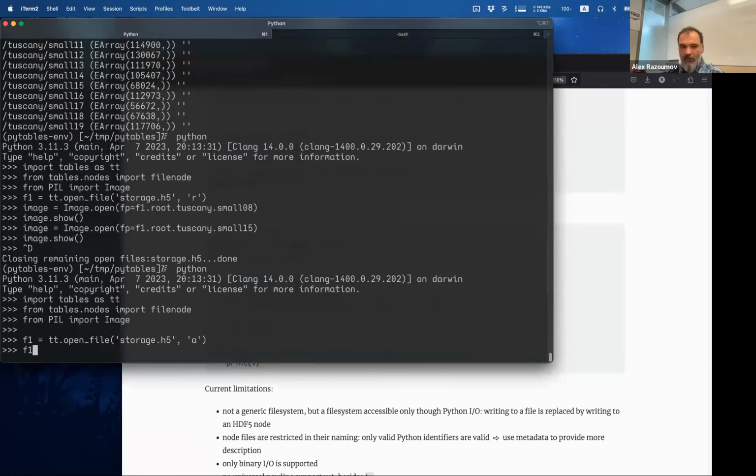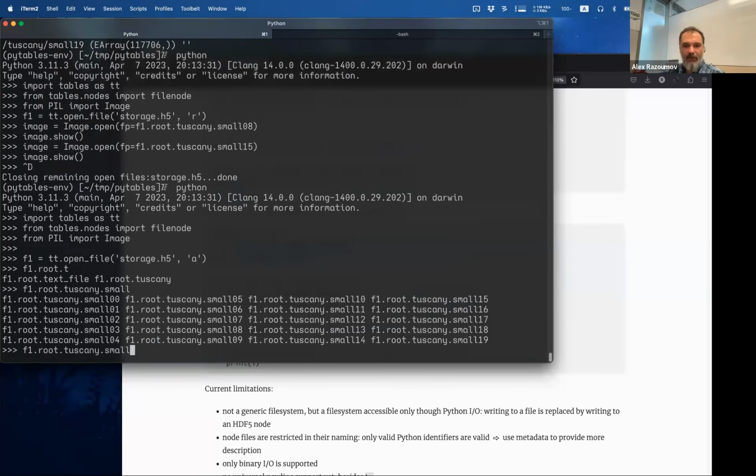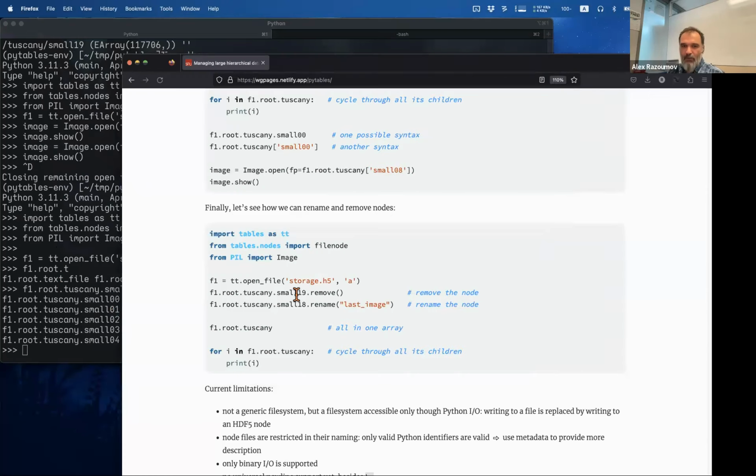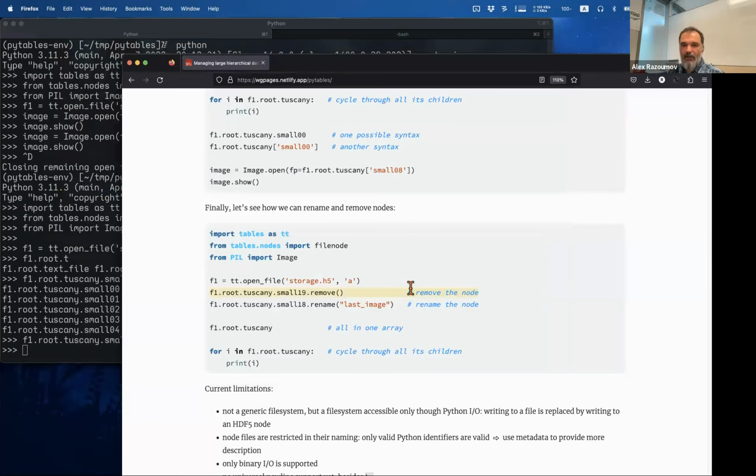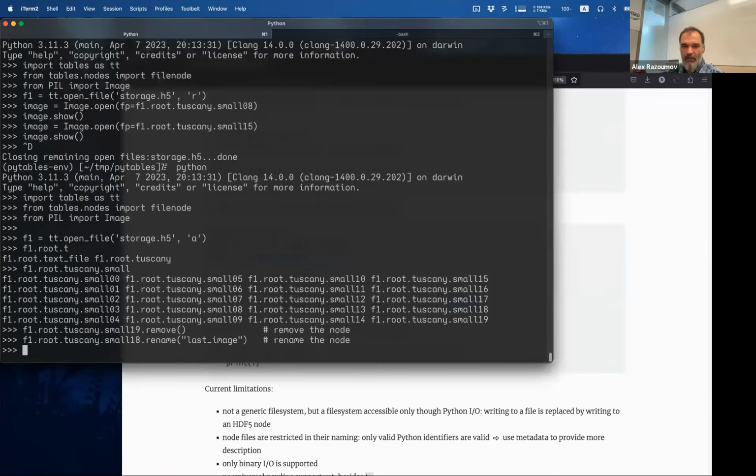So right now, if I do f1.root.Tuscany and display everything inside it, you see there are 20 images from 00 to 19, right? Okay, great. Now let me remove one of them, the last one. I'm just going to remove it like that. And then let me rename one of them. So small18, I'm going to call last_image, right? So I'm renaming the node.